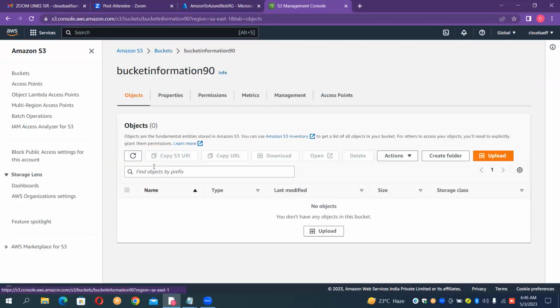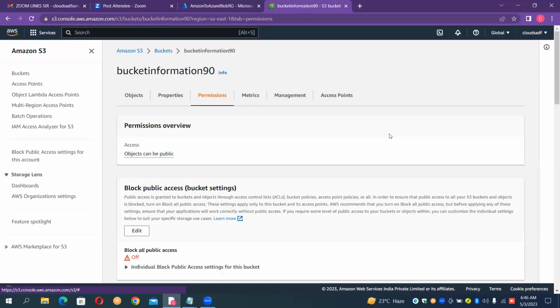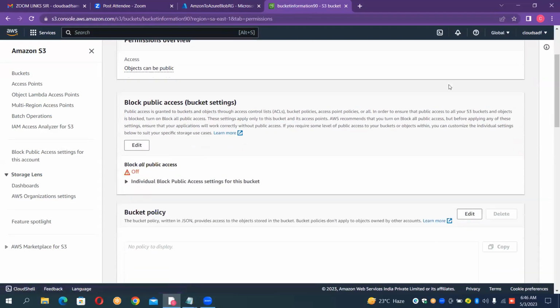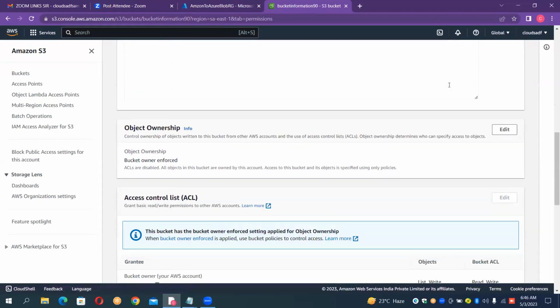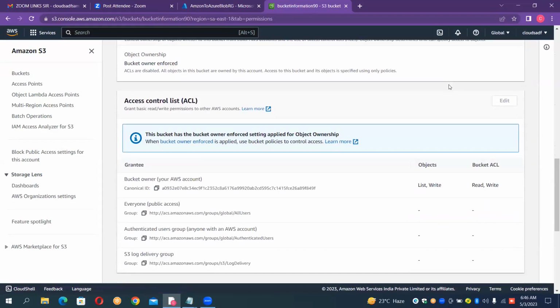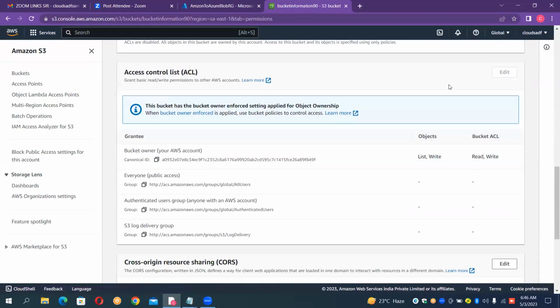So now click on this, guys. Next, soon after this, go to the permissions tab. Click on the bucket and go to the permissions tab. Scroll down, guys, everyone. So guys, just come back.